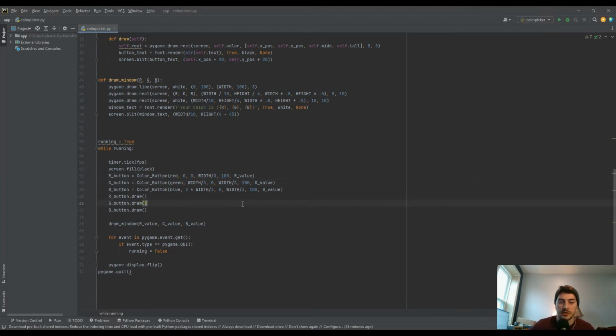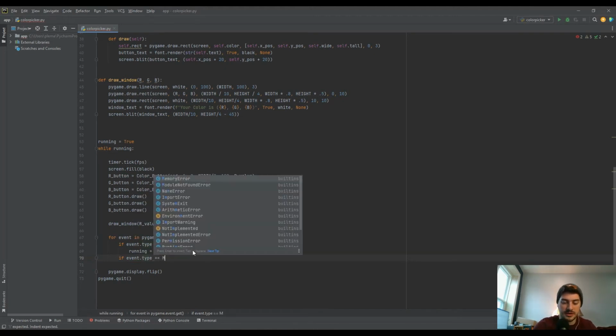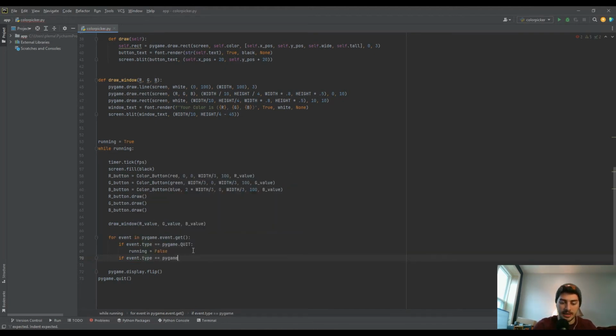Okay, so great. The next thing I think we should do is get it to where you can actually click on and change the values inside of those buttons. So to do that, let's start checking in our event handling if the mouse clicked on any of those buttons. So let's say if event.type equals pygame dot, and then this one's MOUSEBUTTONDOWN. So that means you've clicked the button.